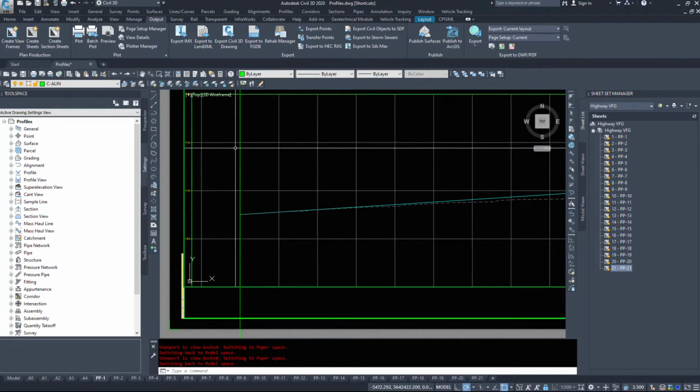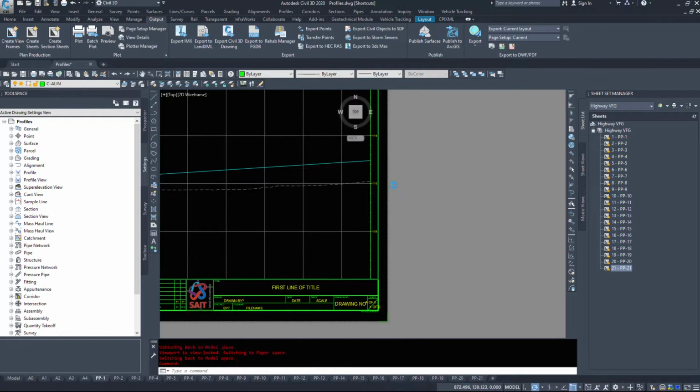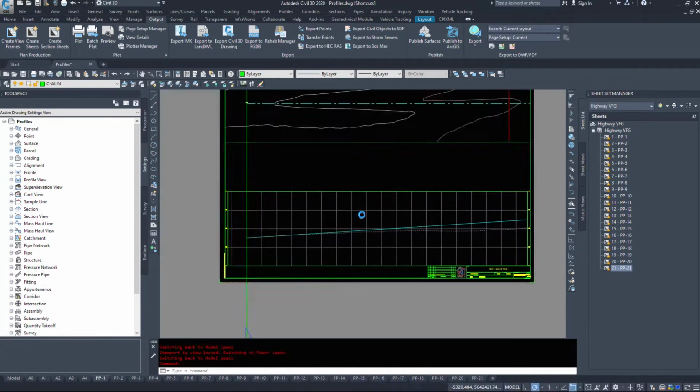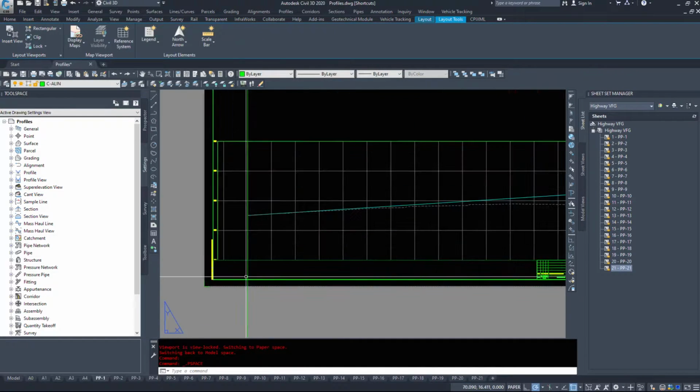And it's actually bumped it down. So it's given me a decent width. I can see the labels on the left and the right. However, it has moved it down. So I'm going to select my profile, but unfortunately, we cannot see the bottom of the profile itself to move it. And I like to move things with grips. I don't like to use the move command.